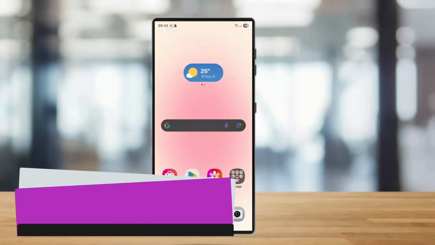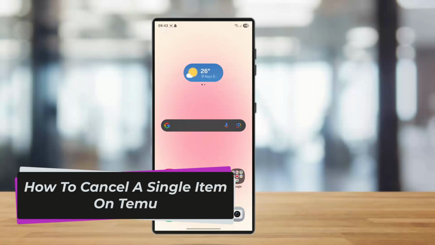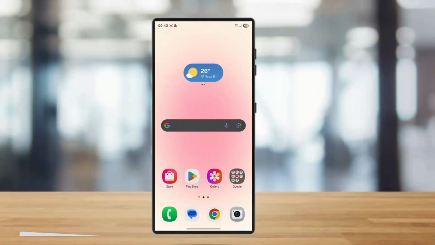So today in this video we are going to discuss how to cancel a single item on Temu. So without wasting much of our time, let's get straight into the video.